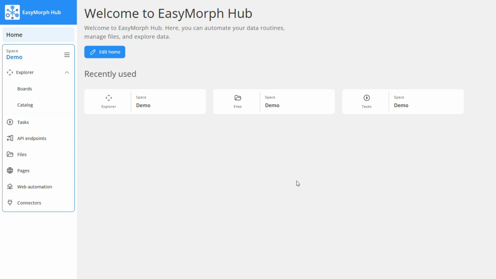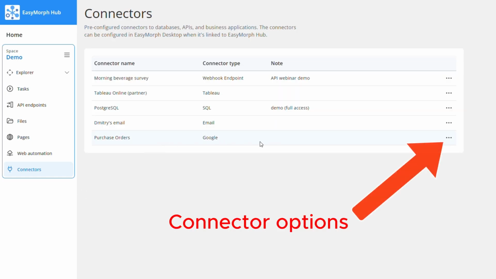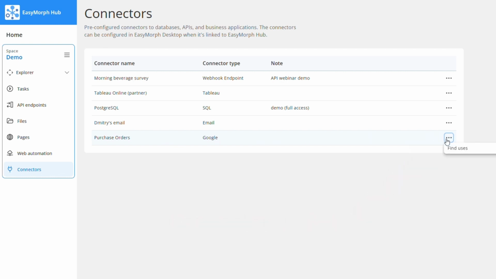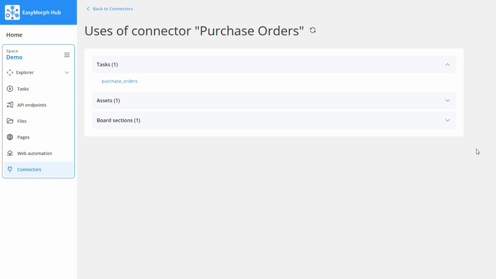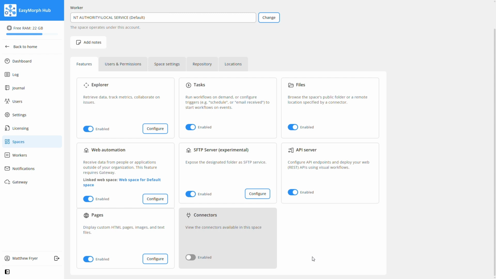EasyMorph Hub has also received a new connectors feature. It has always been possible to store connectors in a Hub repository, but this new feature lets you not only view them within the Hub UI, but also to audit which tasks, web tasks, boards, catalog assets, and triggers are using each connector, making it much simpler to know what might break if you need to reconfigure or remove a connector. Note that the feature must be turned on under the space settings within the Hub administration panel.